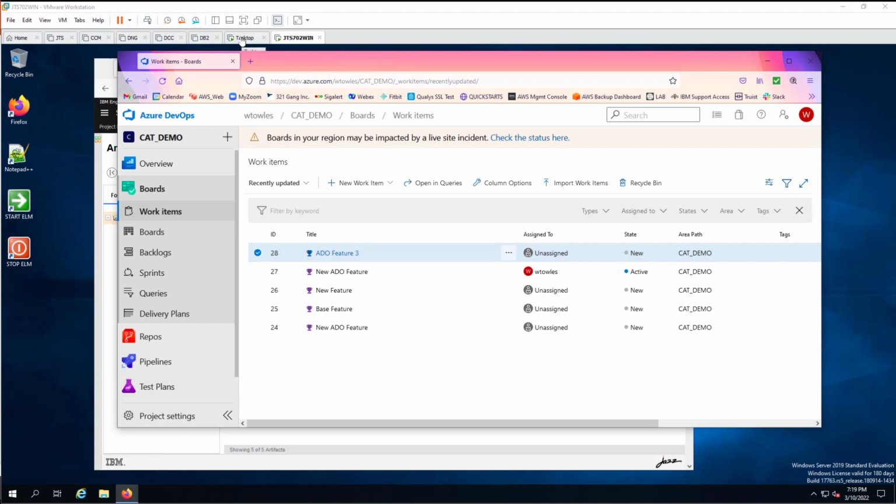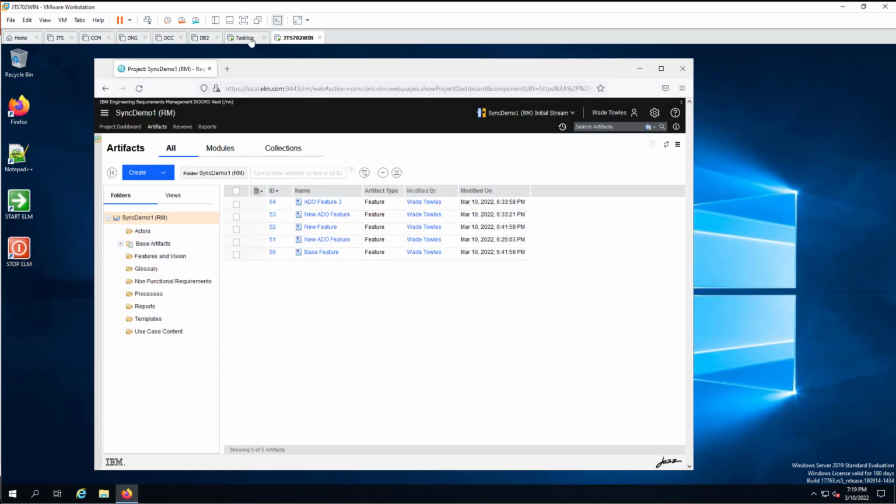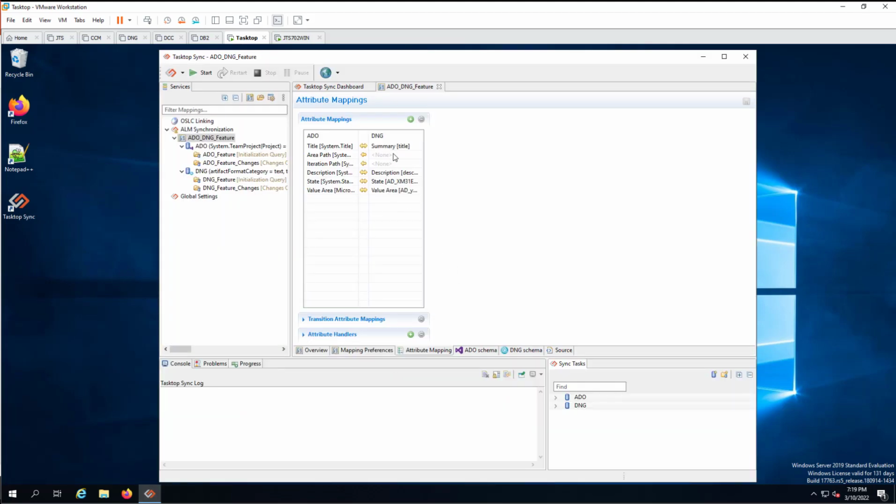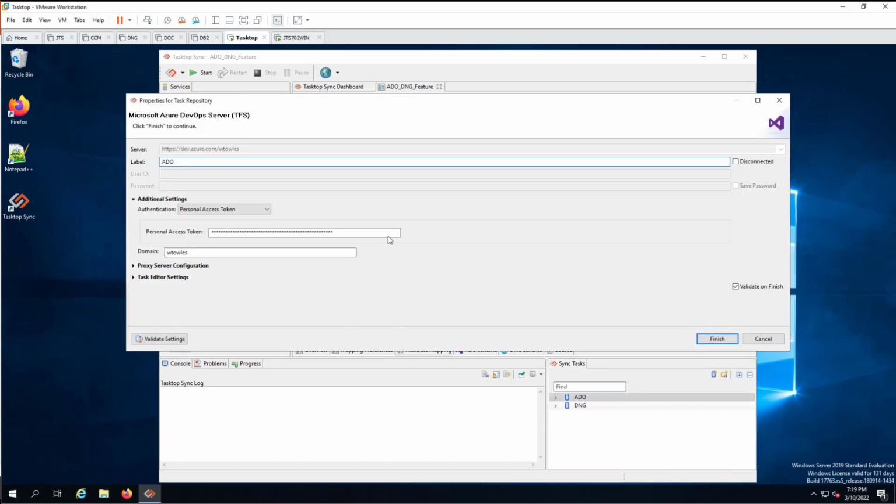So now we'll look at the configuration for this by opening the Tasktop configuration. The first thing that I want you to note is that we have configured a task repository first. We added these task repositories by going in and entering the server information as well as a label for that server.